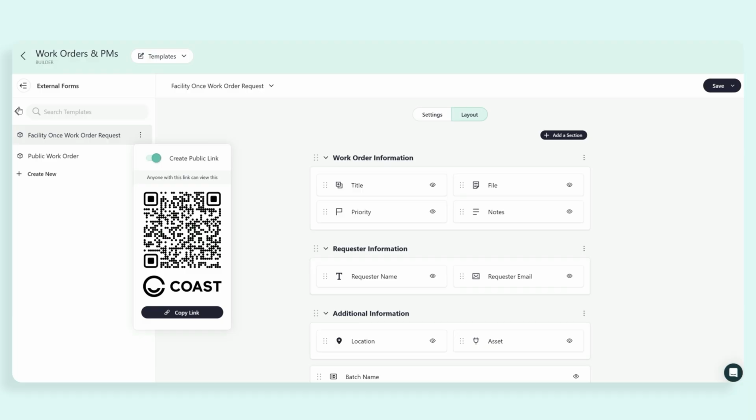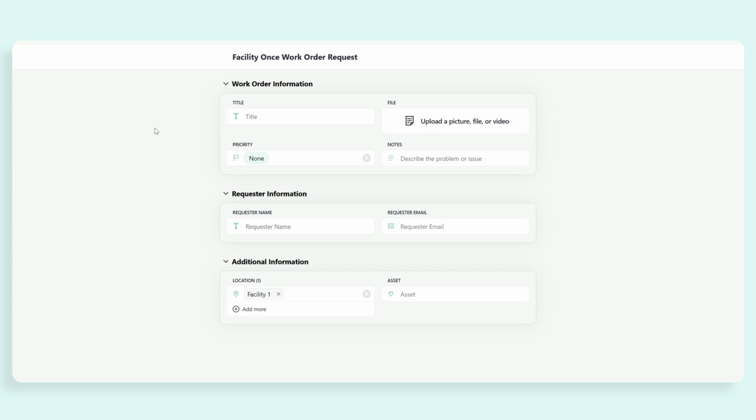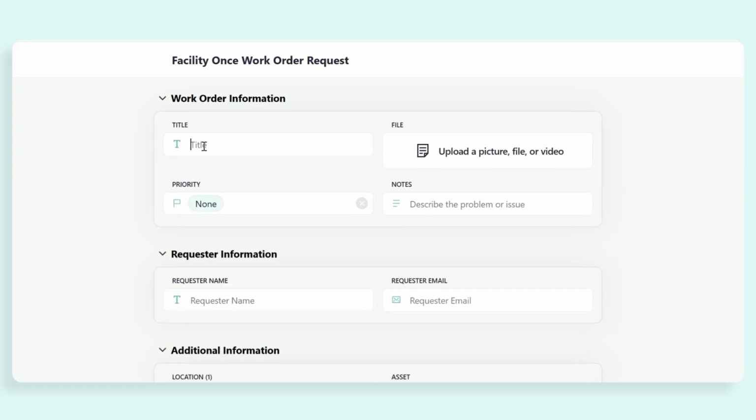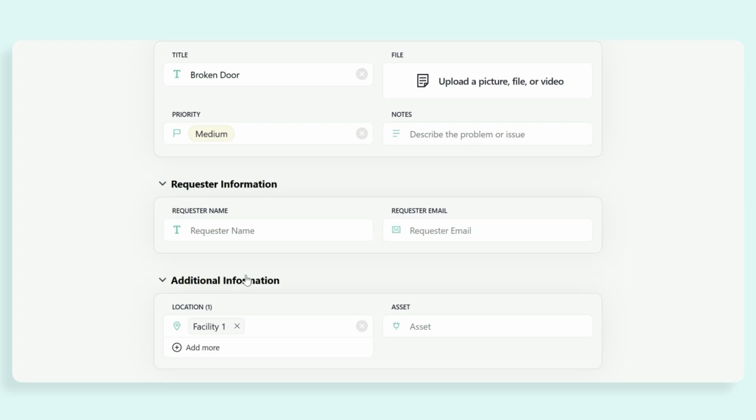Now that you know how to configure and share a work request form, let's walk through the work order request process from the requester's perspective. Someone notices a broken door at the facility and opens the work order request form. In the title, we'll type Broken Door. For priority, we'll choose Medium. We could attach a picture, but we'll skip that for now. In the notes, we'll add more detail, like Main Door in Area B5.